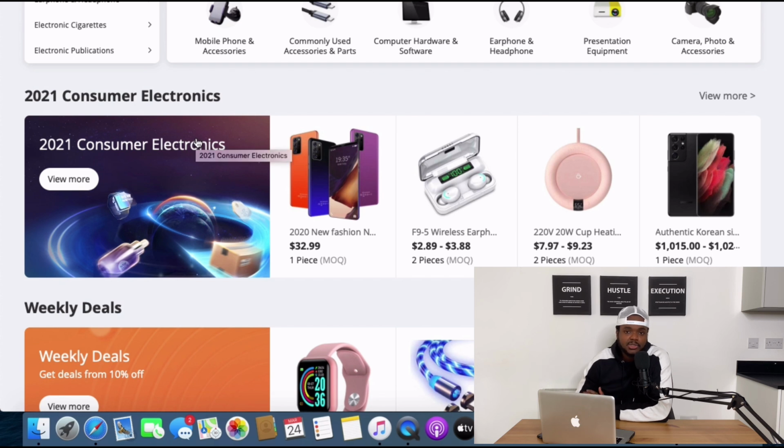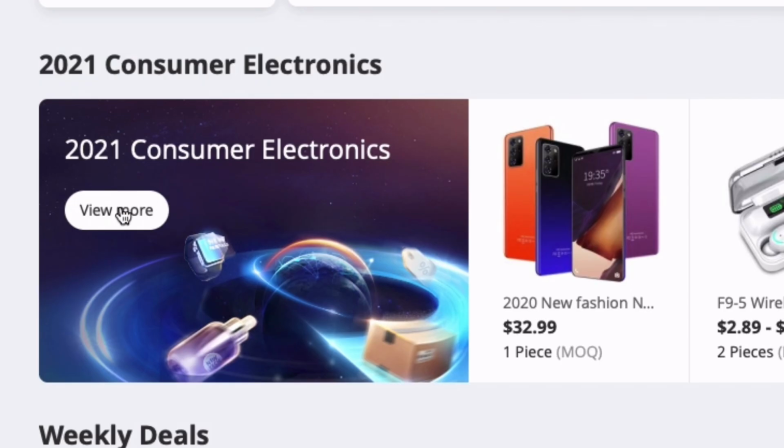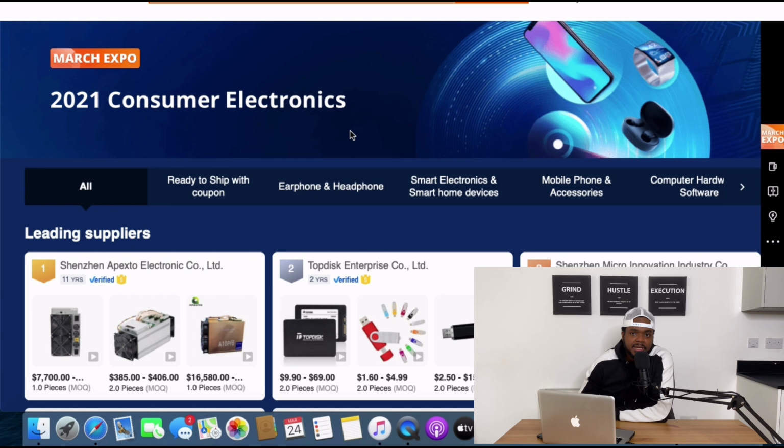On this section, it's going to show me the trending products that are currently being imported from various different sellers all around the world. So what I tend to do from this point is that I click on view more right there. Okay, so this is the page that you're going to see next.